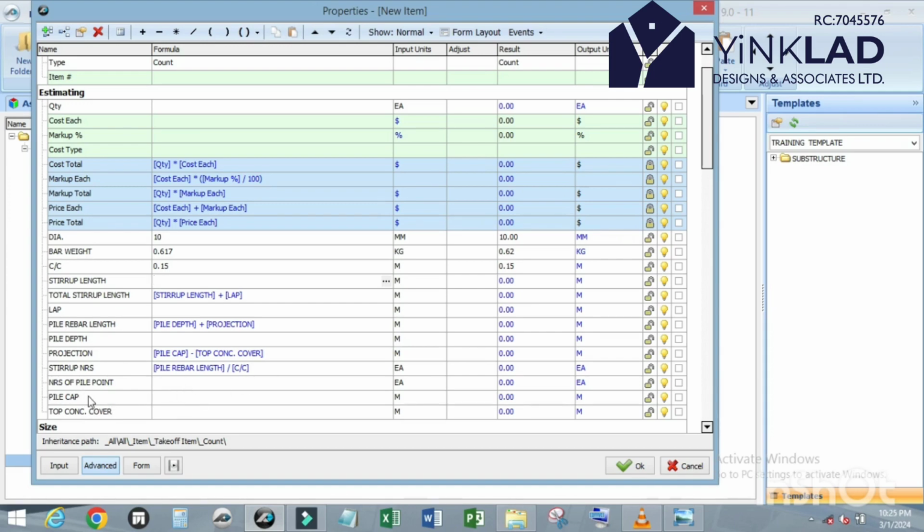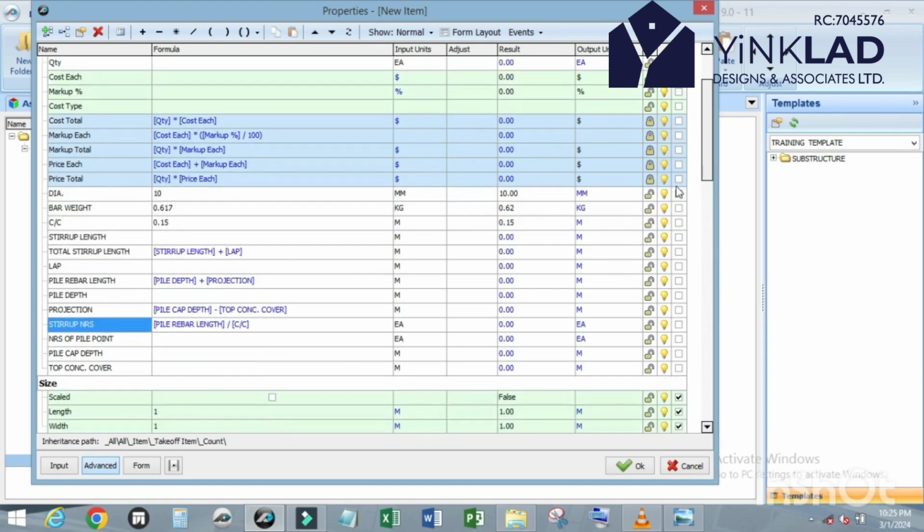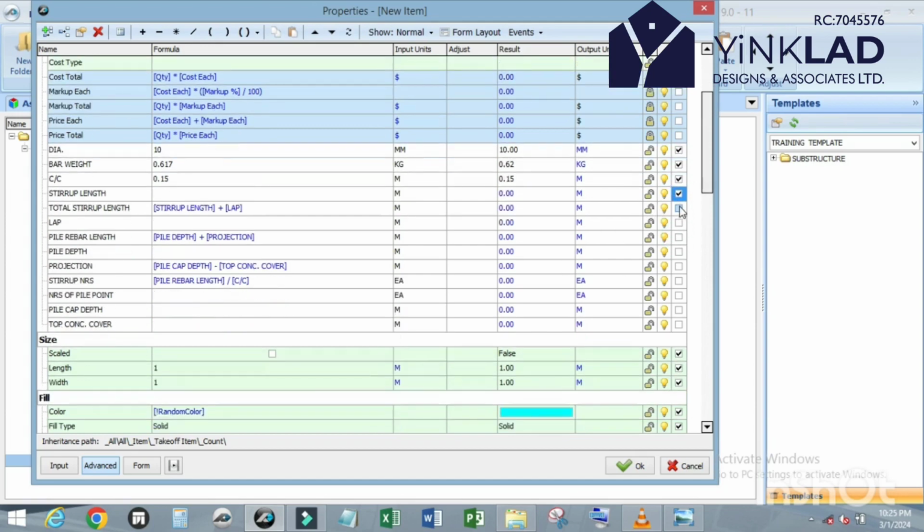Pile cap. Yeah, okay. Let me edit it to pile cap depth. Okay. Can you see that it has changed to depth? So now, oh no, can't move anything. Let me just check it. Diameter, bar weight, center to center, stirrup length. You have to show it on the form layers. Then what else? Total stirrup length. No, don't need it. Lap important.